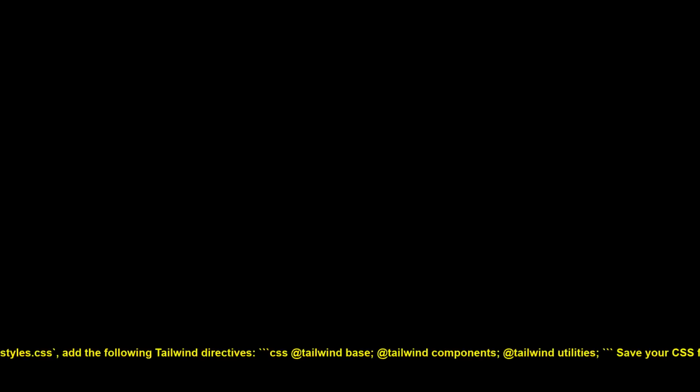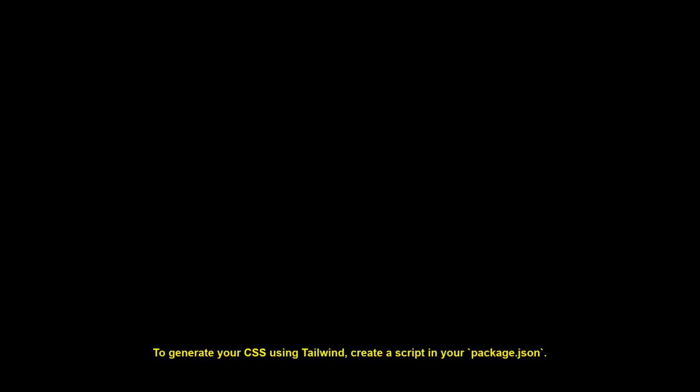Now, install Tailwind CSS by running npm install tailwindcss. Next, create a CSS file where your Tailwind directives will be included. Name this file styles.css. In styles.css, add the following Tailwind directives: CSS @tailwind base, @tailwind components, @tailwind utilities. Save your file.